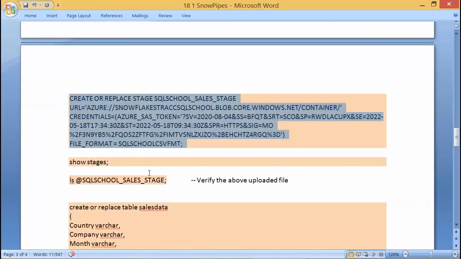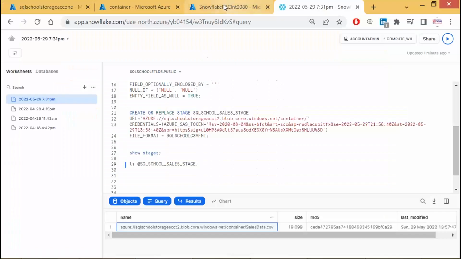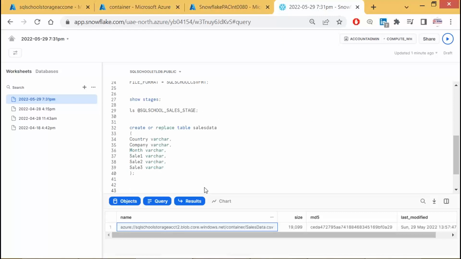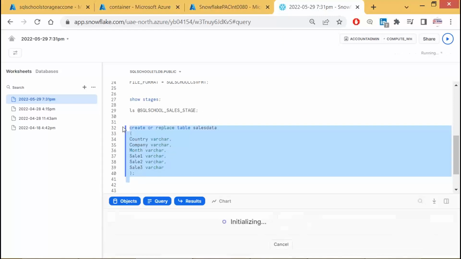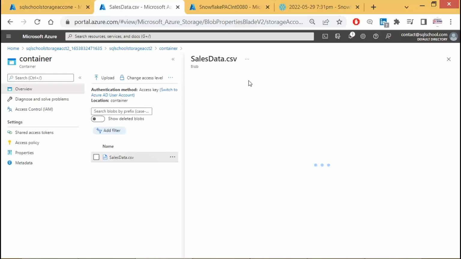Now let's create a table that matches our stage or the location. We uploaded some content that has country, company, month, sale 1, 2, 3. Here it is. Let me show you. Go to the CSV file. Let's verify the input content.